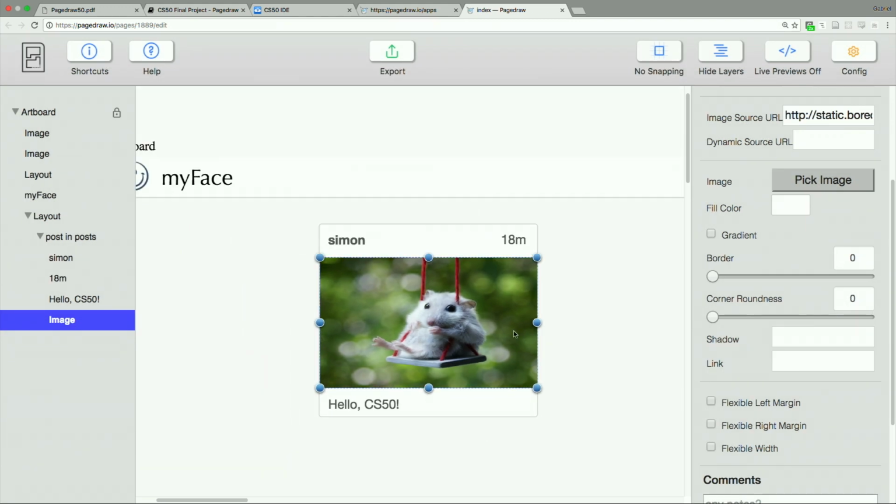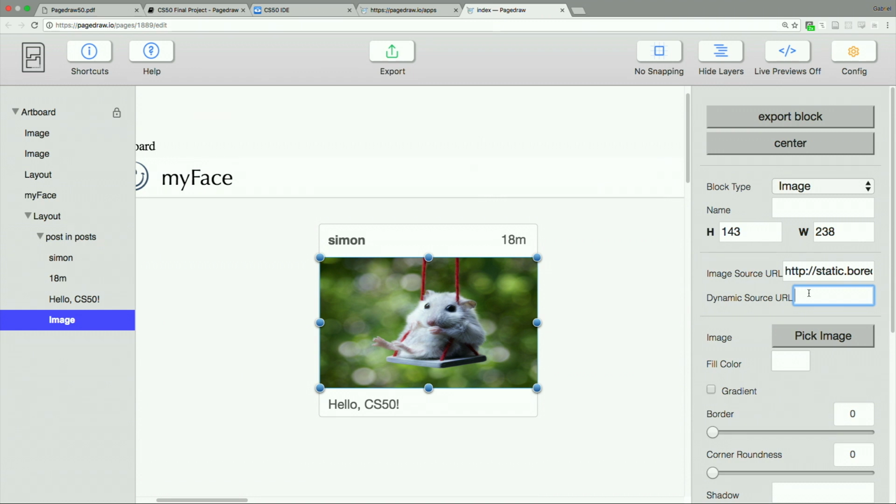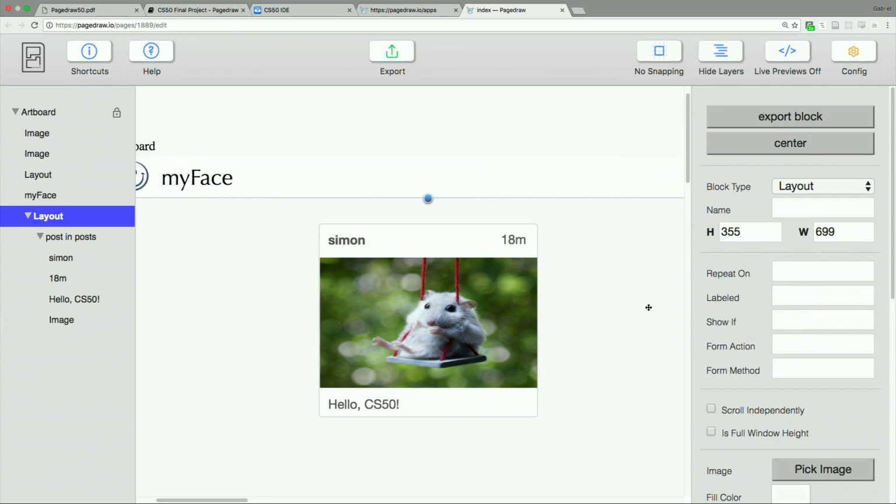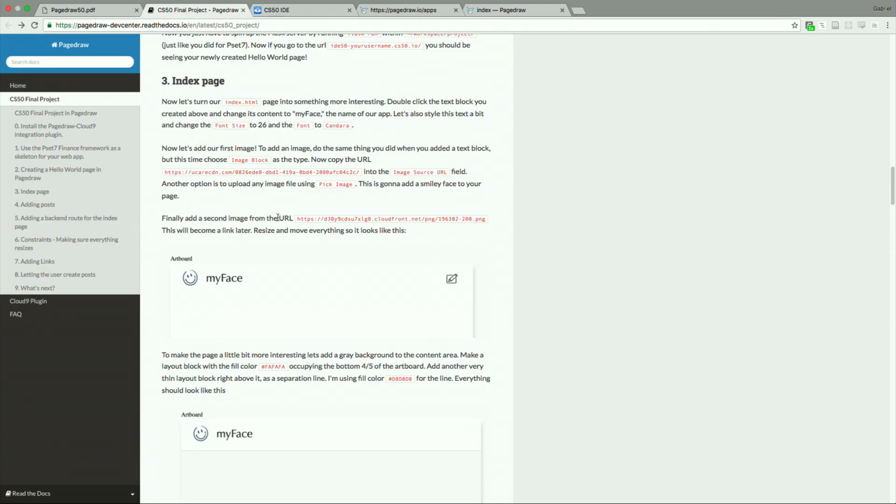Cool. And one last thing, we need the image to actually be dynamic. So there is a dynamic source URL link. We can do exactly the same thing. We just go into backend mode, post image source. Bam. Cool.